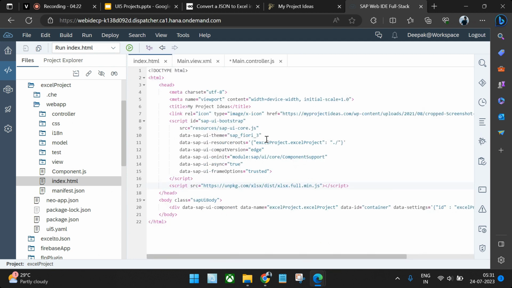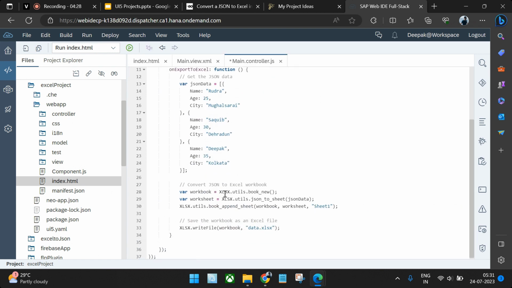Since we have written it in the index itself, the entire file is global for the entire application. So this particular function, XLSX, can be triggered directly now. It can be used from any place inside this application. Within that we have something called utils, and there we create a book new, like we create a blank book using this particular statement. And inside this book we add our sheet.